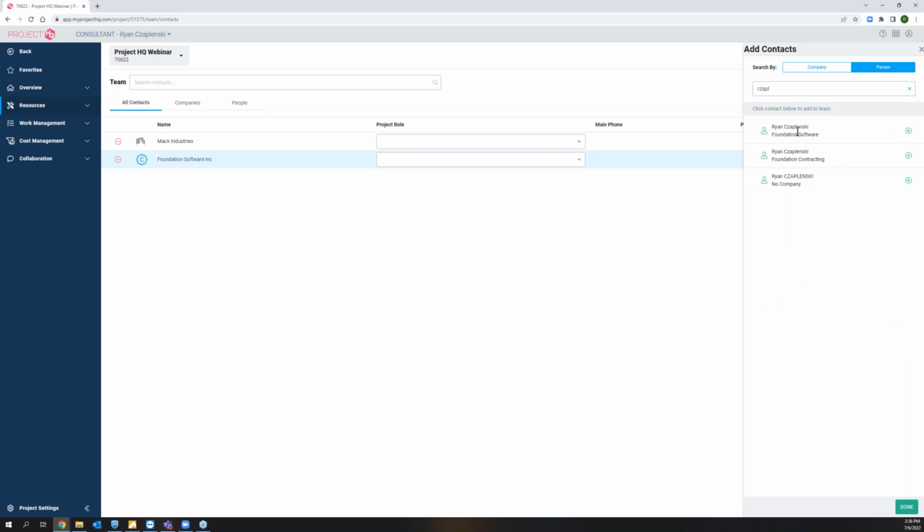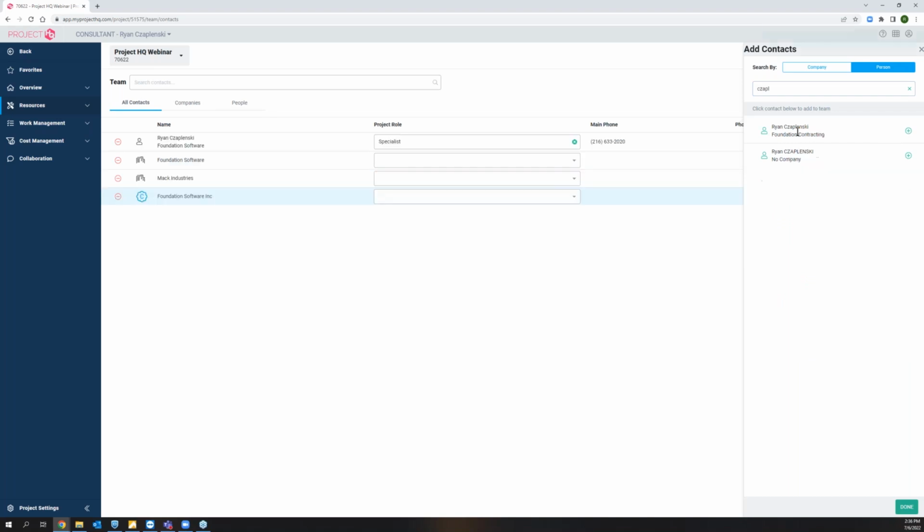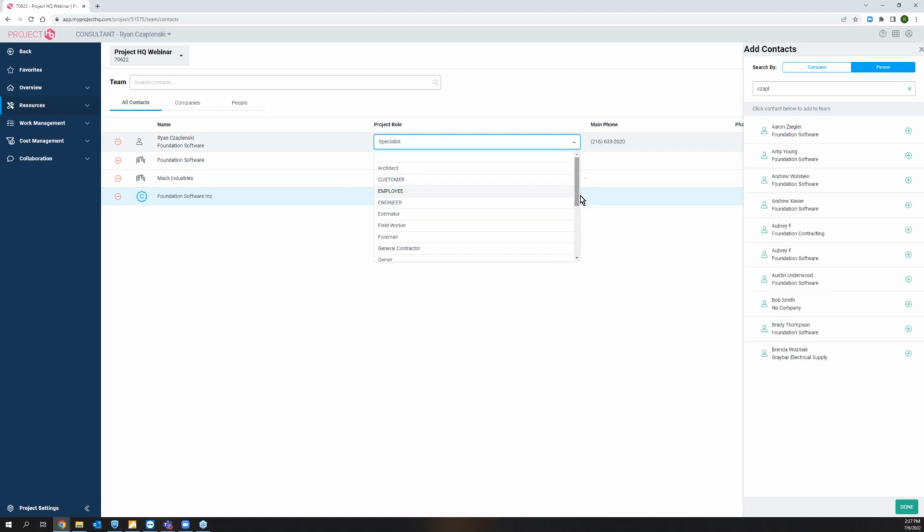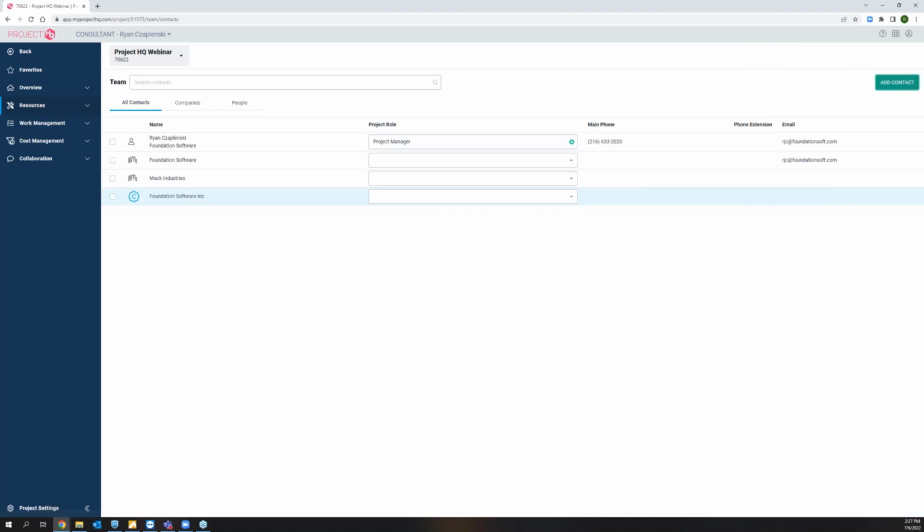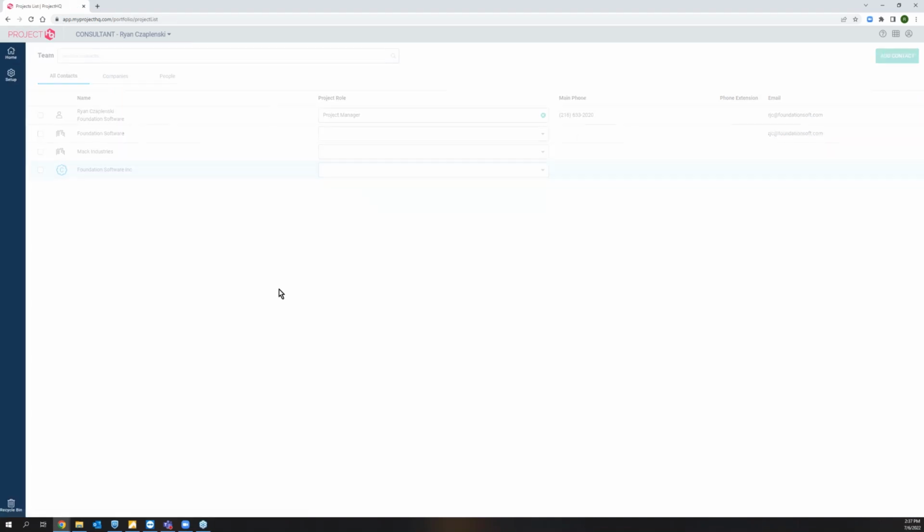And when you add a person, it'll also add whatever company they work for if it was not already added. So in my case here, I added the company of Mac, and then I added the person of Ryan, and it also added the company Foundation Software because that's the company that I work for. So we'd list everybody out here, and then you do have a field where you can identify what that person's role is in that job. So maybe I'm the PM on this one. There is no save button here. It's saved as these rows get added. So then you can just navigate to another part of the project or back completely out of this job.